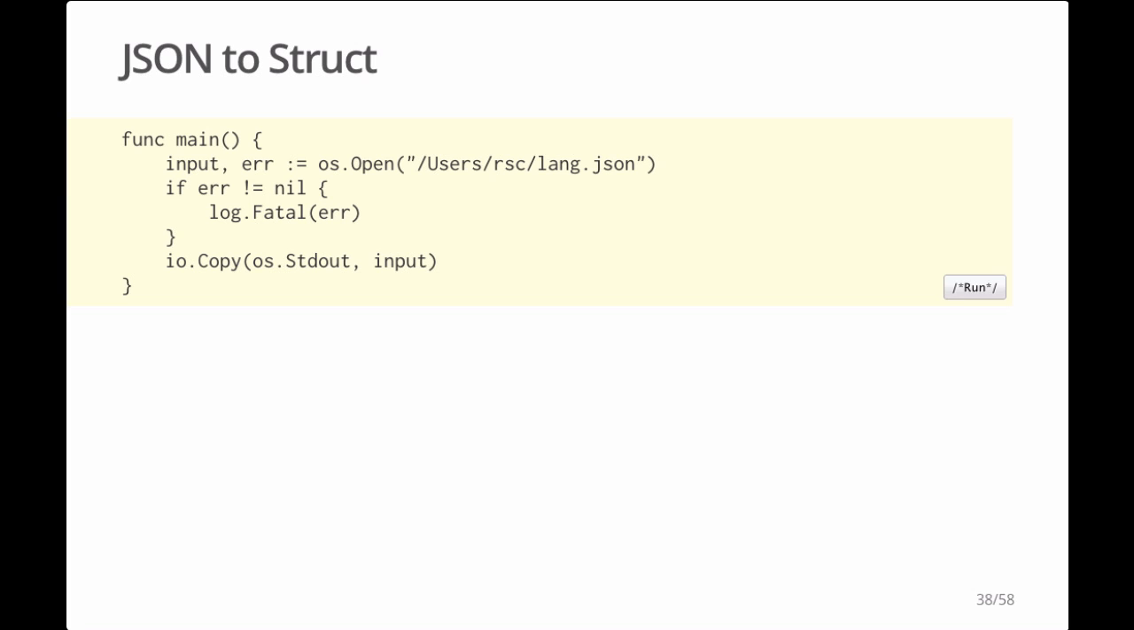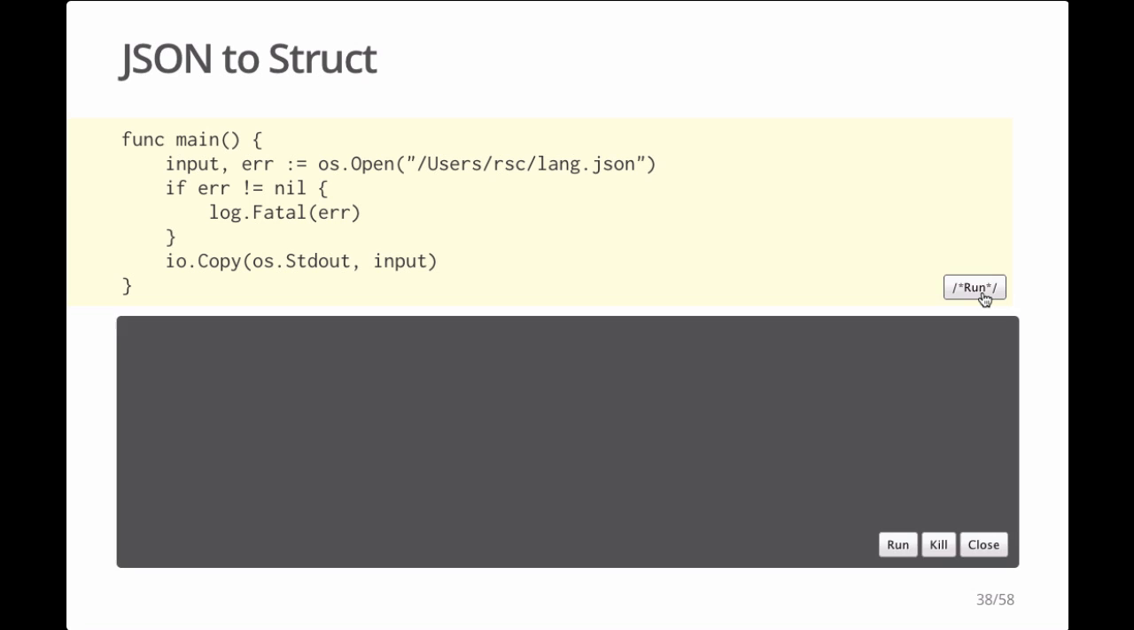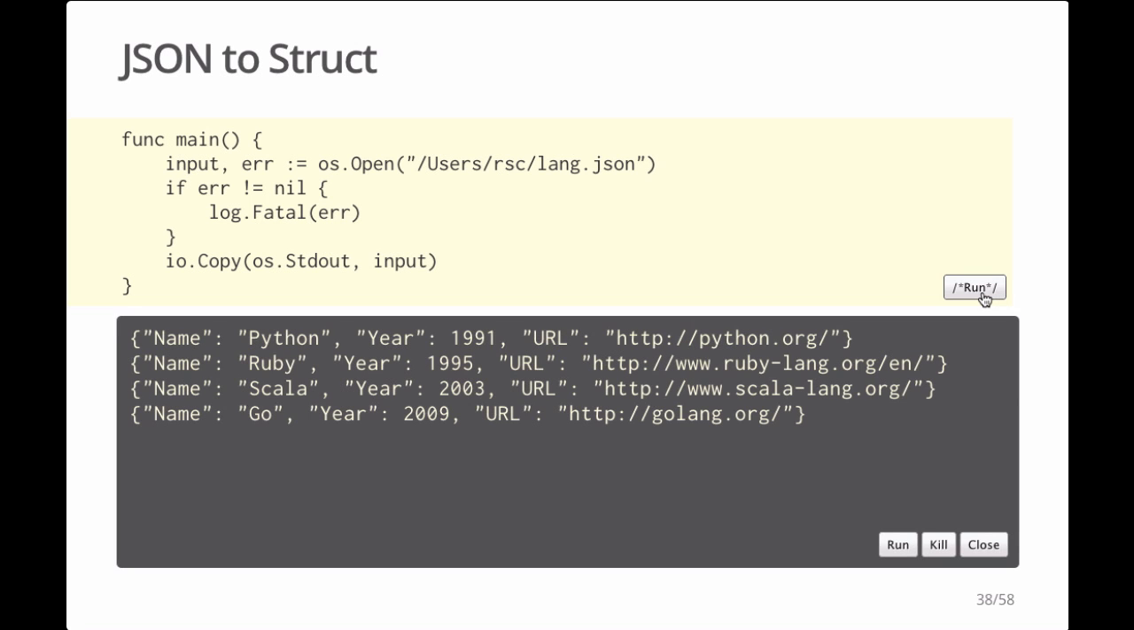Now, io.Copy is a nice little function on its own. It takes an io.Writer and an io.Reader, and it does the obvious thing. It's like memcpy, but for io. So let's run this. So we've basically implemented cat, and here's the file contents. You can see that it's more information about programming languages. That's the JSON that I wrote by hand. So next, let's decode it.